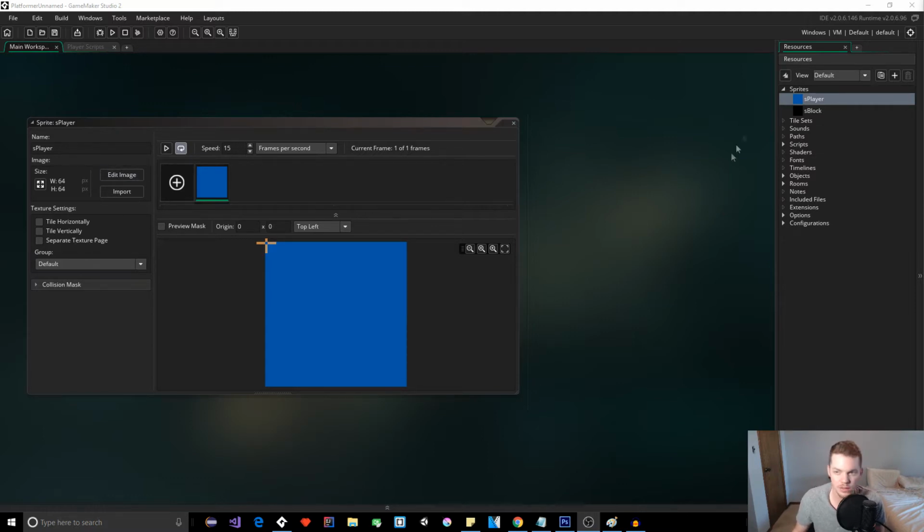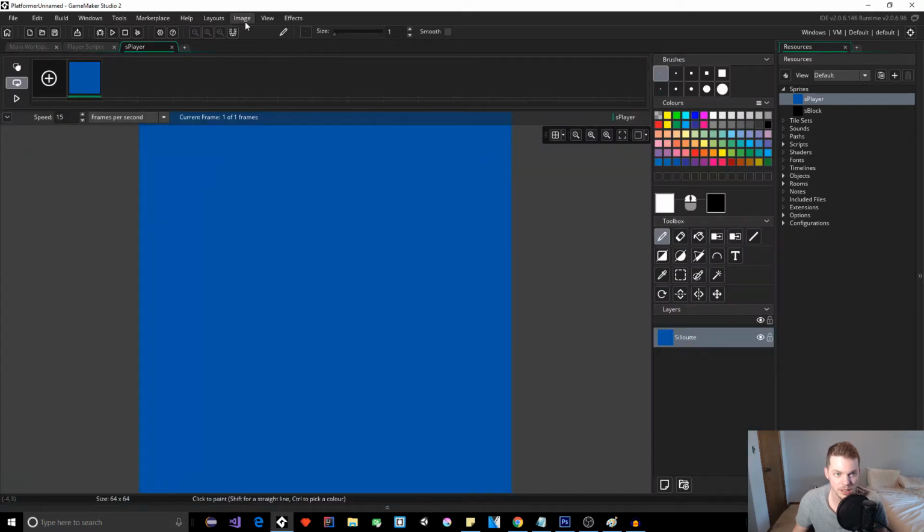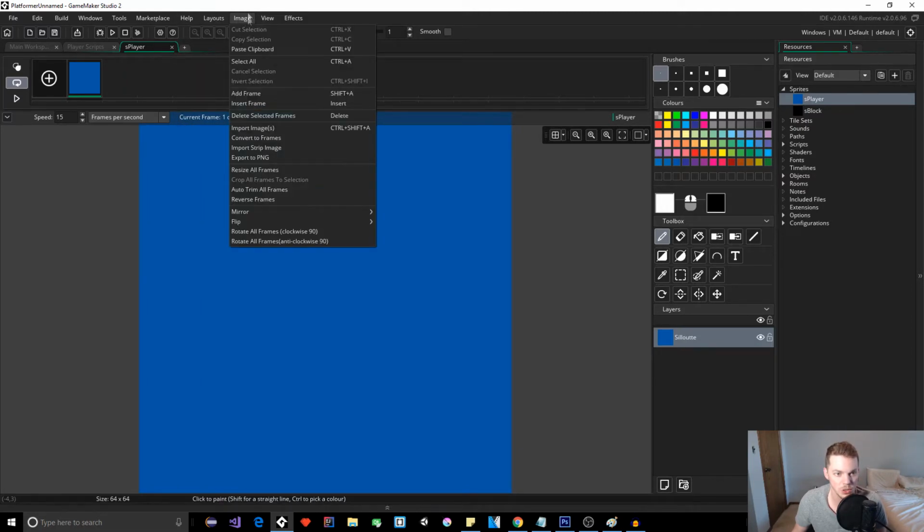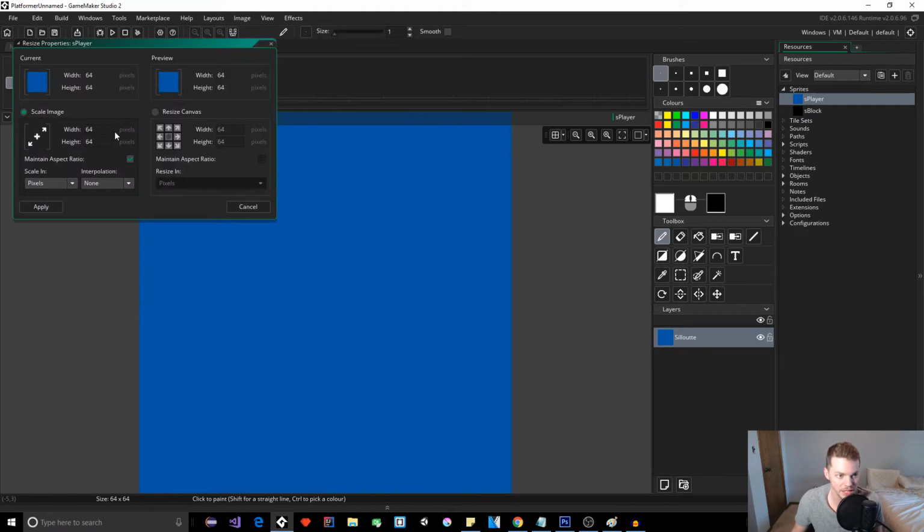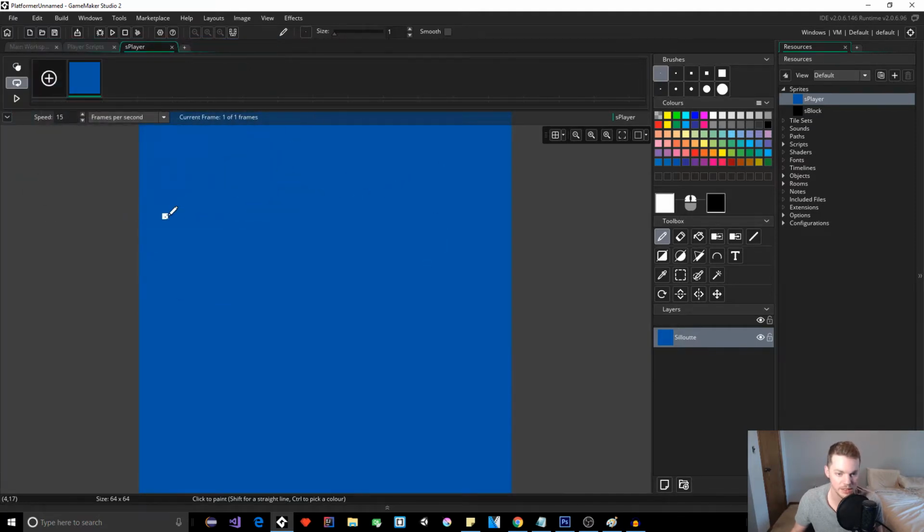All right, so the first thing we need to do is open up our player sprite and make sure our width and height are 64 by 64. Hit Edit Image. And if they aren't 64 by 64, then we need to go up to our image section on our toolbar and select Resize All Frames, and then Scale Image to 64 by 64, and then hit Apply, and then you're done, and your image is now 64 by 64.